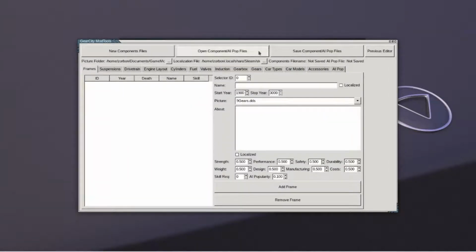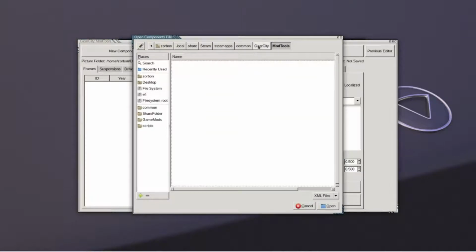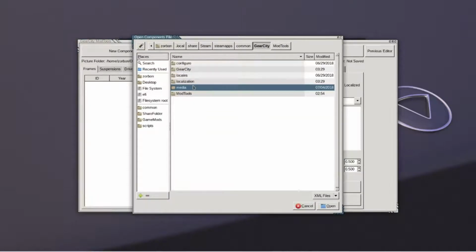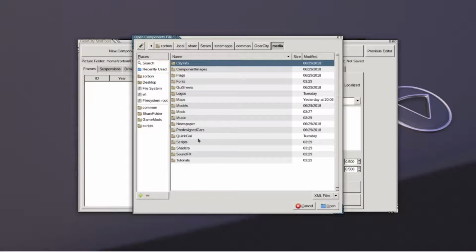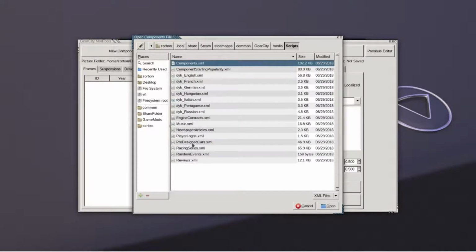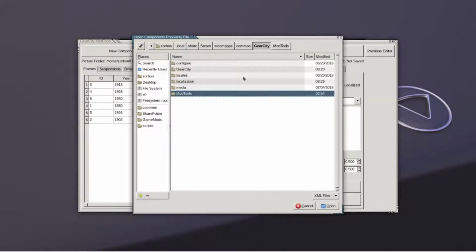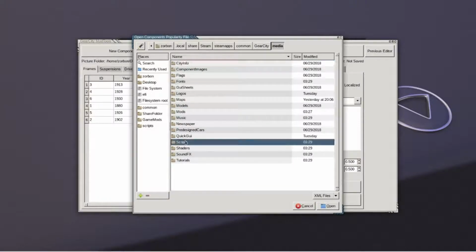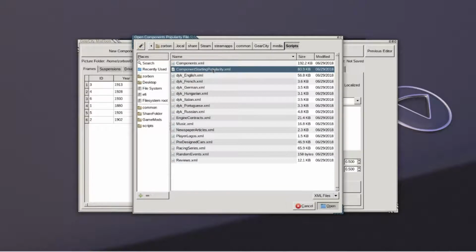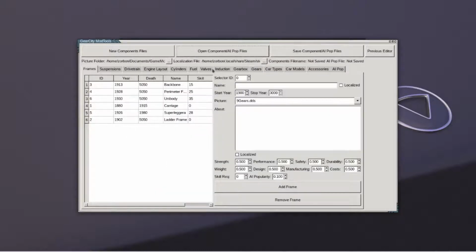Now we'll open the components.xml file included with the game. We also have to open the component's starting popularity file. For this modification, we're going to add additional gears. Click on the Gears tab.